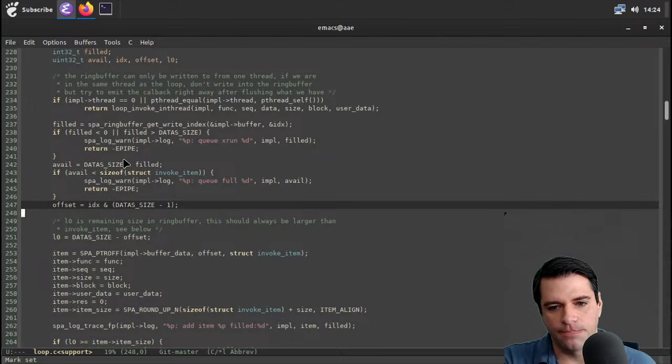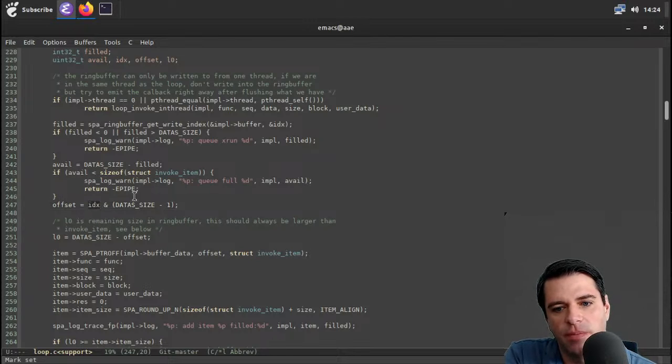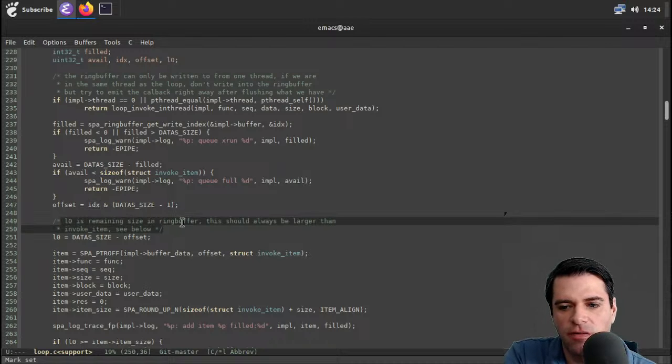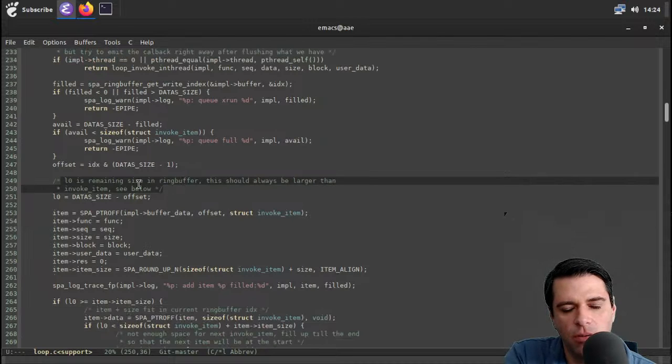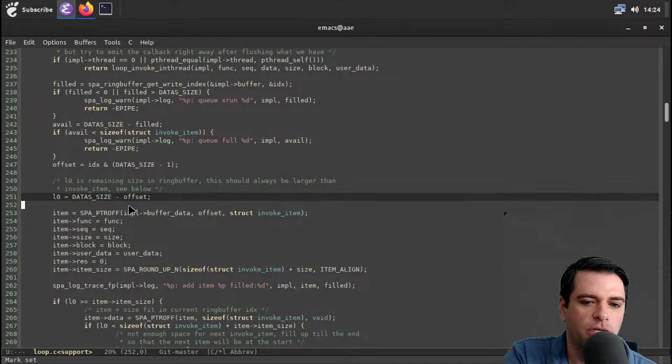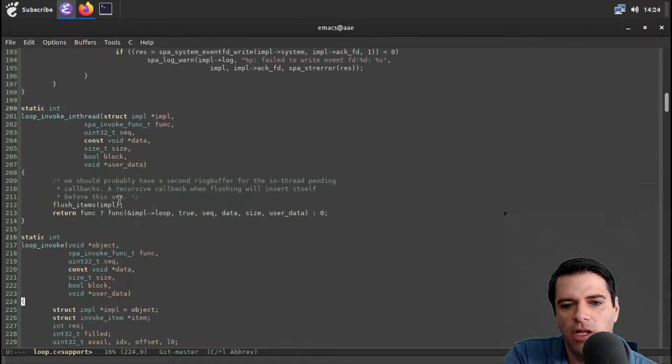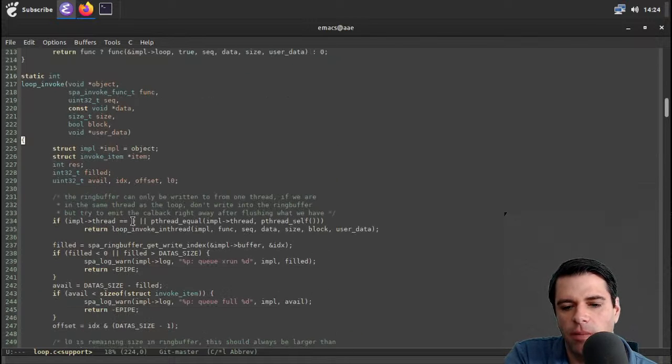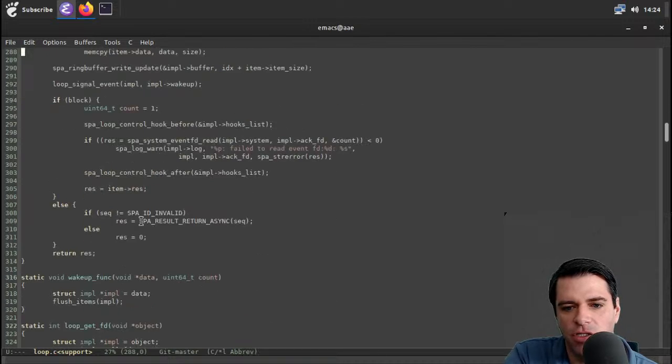And then we get the offset, which is whatever IDX is, but basically the size of the current data minus 1. L0 is the remaining size in ring buffer. This should always be larger than the invoke item. See below. I don't know why you need to see below, but that should be guaranteed by the stuff we saw before. But we're going to, the remaining size in buffer should be, I guess, where we're essentially going to write this thing. I don't know if we locked anything. I don't know if we have to worry about something else coming in and writing after we've done these checks.